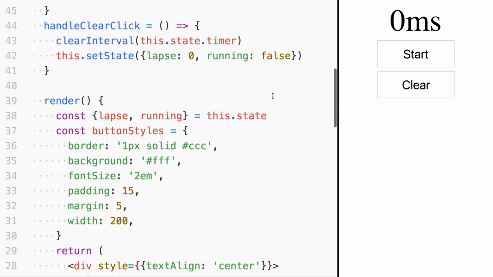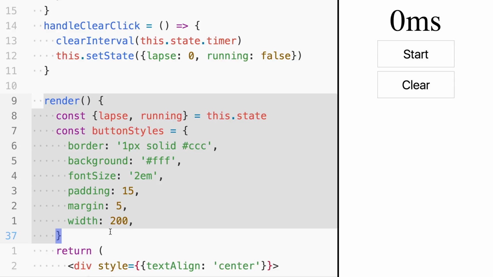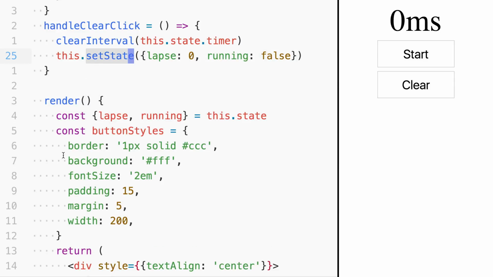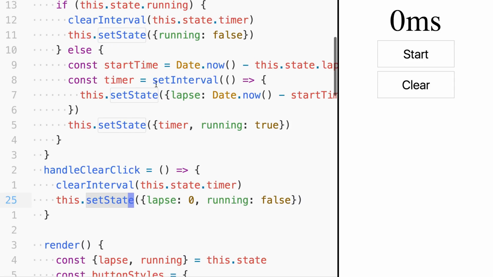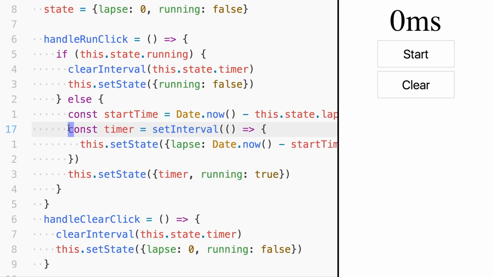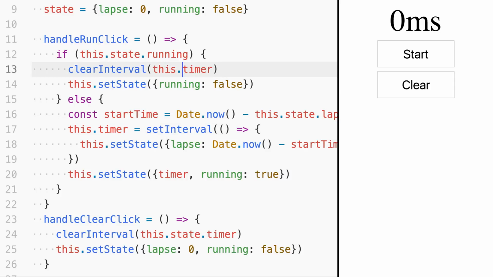First of all, it's a good idea to only put on state the things that are actually going to be used when rendering. This is because every time we call setState, React will re-render our component, and we don't want to actually do that if we need to update something that doesn't affect rendering anyway. Right now we've put lapse and running on state, and that's great, but we don't actually need the timer on state. We did that before as a convenience, but we could improve this by making timer an instance property instead. So instead of const timer, we'll say this.timer, and instead of this.state.timer, we'll simply say timer. And then we can remove this from the setState call.